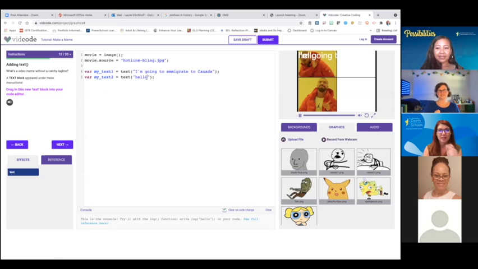Okay. Could she have copied line 4 and just pasted it? Yes, but you're gonna have to change the name, because every text needs its own name. So we have my text 1 and my text 2. Oh, I see. Yeah. Okay.